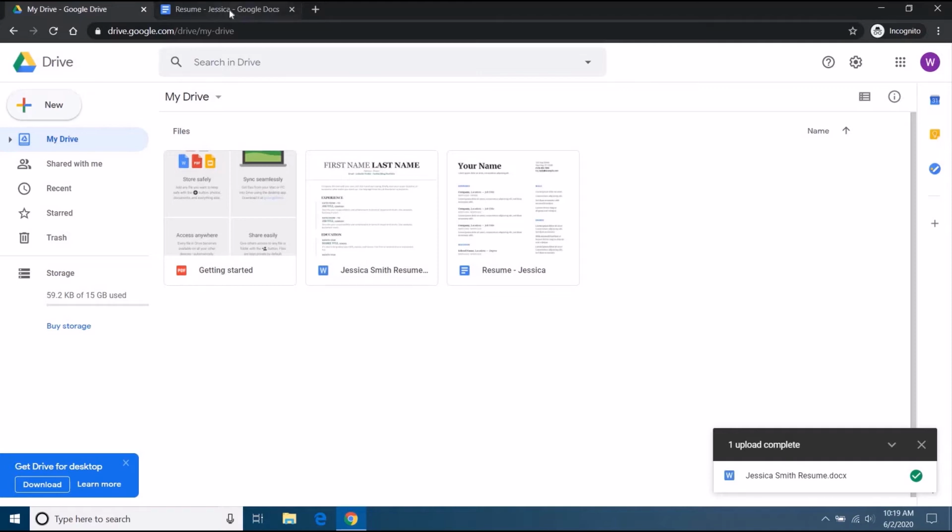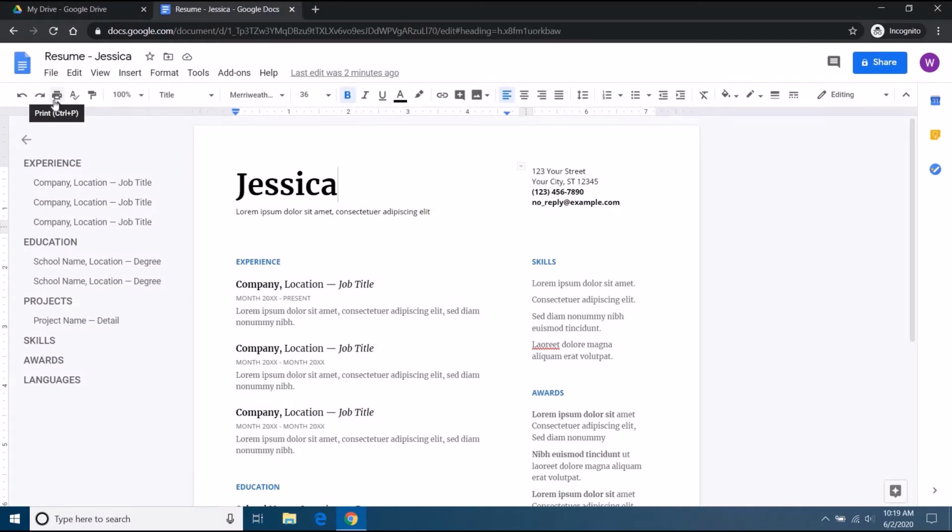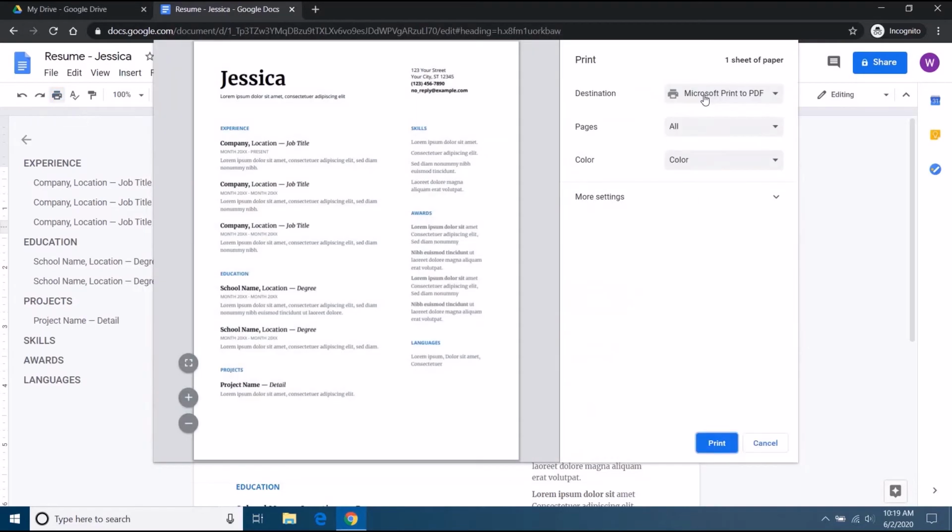I'm going to go back to my resume here. And if I wanted to print it, the option is here in the top left. And I can save it as a PDF if I wanted to as well. Some job applications ask you to upload resumes in a certain format. So you do have the option to save it as a PDF and you can upload that way.